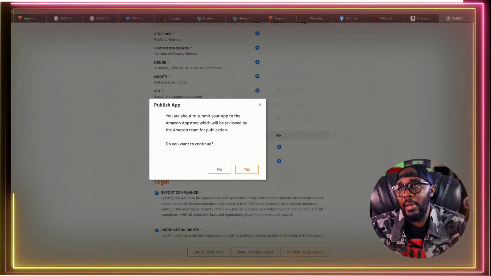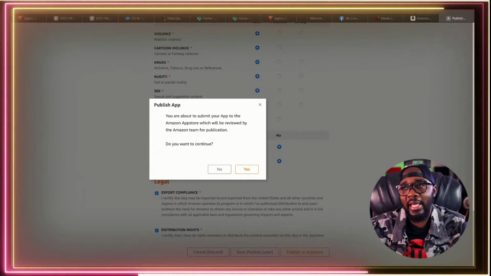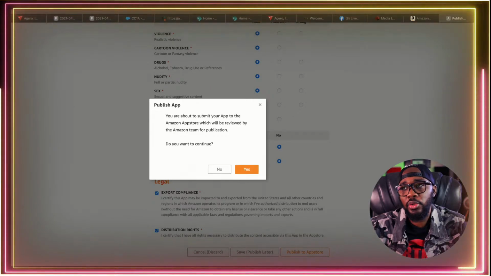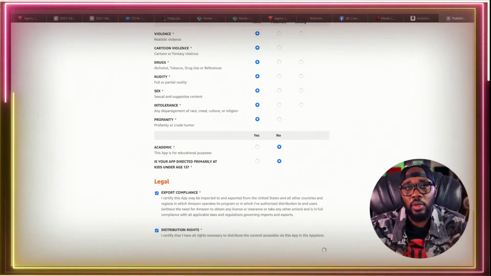There you go. Now you're about to submit your app to the Amazon App Store, which will be reviewed by the Amazon team for publication. Do you want to continue? You want to click yes. Okay, and you want to wait for that.